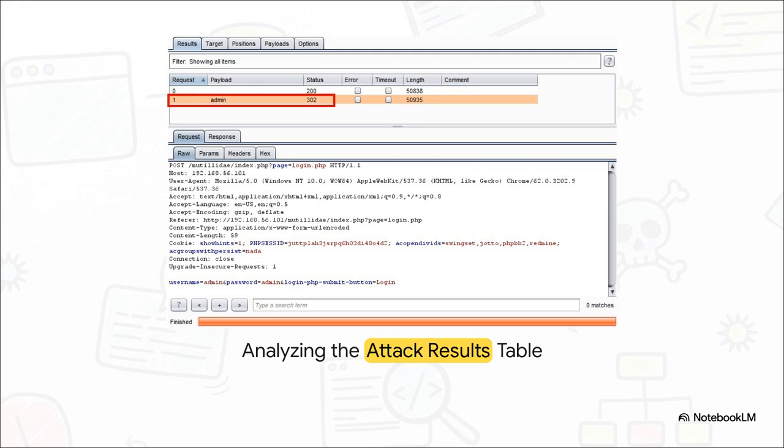A new window pops up, the attack results table. Every single request sent by the Intruder is logged right here, row by row. It shows the payload used, the status code returned, and the length of the response. I want to draw your attention specifically to row number 1, where our payload was simply the word admin.